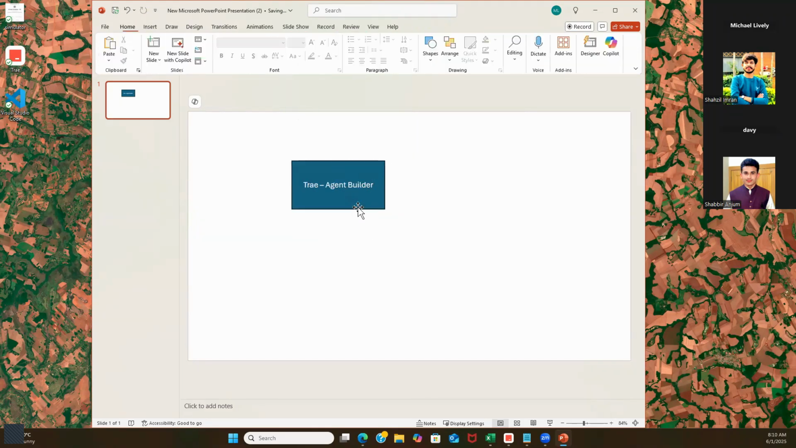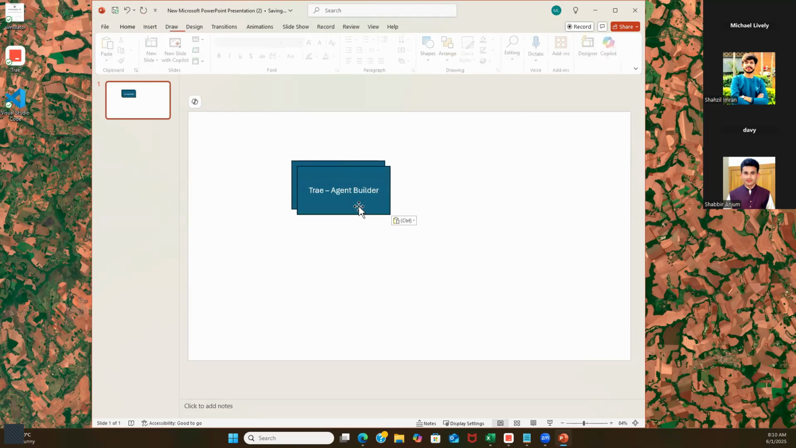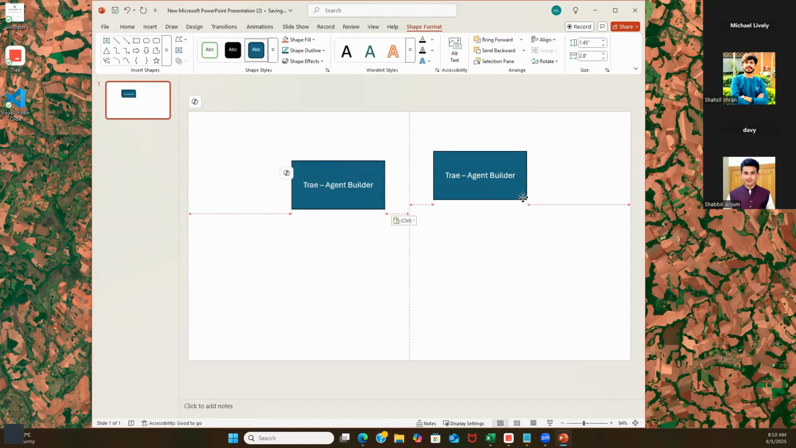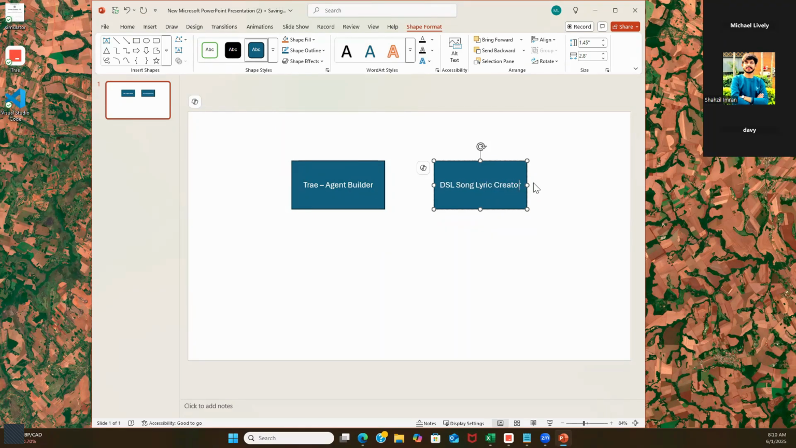The other piece of software that we're going to be using is one I wrote, which is a DSL song lyric creator. And then finally, we're going to use another piece of software, Suno AI, Suno.com, and that's the music creator. And we're actually going to build a song today. So I'll show you how it works.